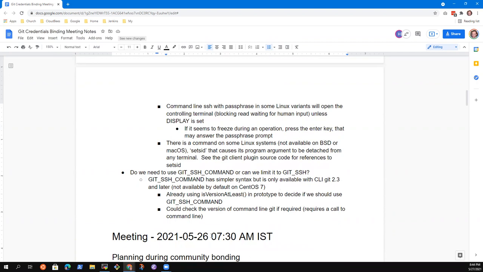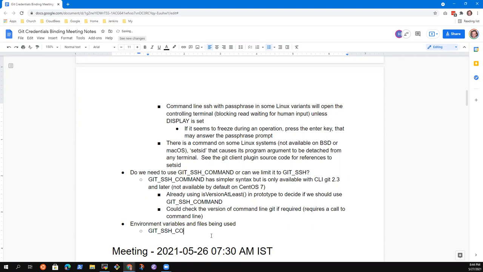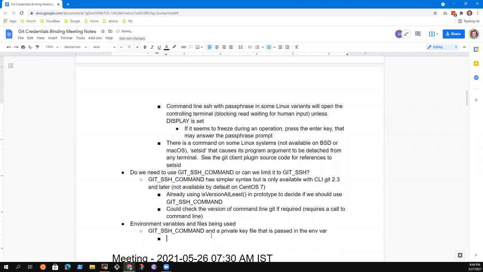Any other questions? No, that's all. So let me make a list. So the environment variables, just to be sure that I've got it being used, and files being used, right? So we've got git ssh command and a private key file. That is passed to Git as the environment variable, right? And it does not, if I remember right, have a facility to do the passphrase, right?